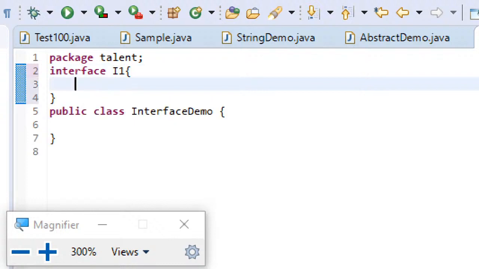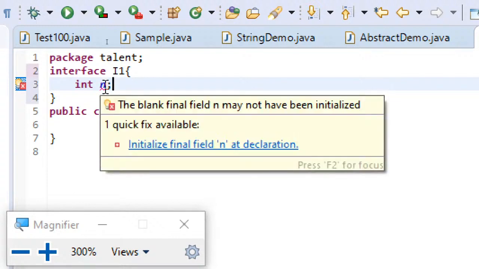So here you can see interface I1. Since it's my first interface, I've just written interface I1. And here if I just say int n, now you can see there is an error. There you can see a cross mark which indicates an error. When I move my mouse cursor over there, you can read the error: the blank final field n may not have been initialized.